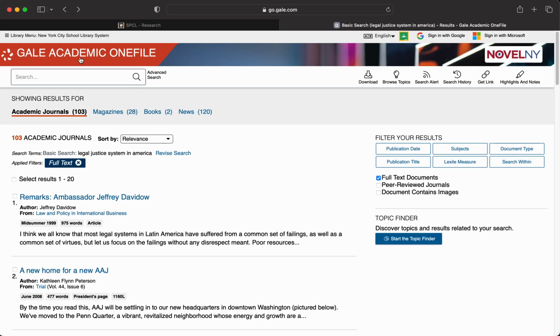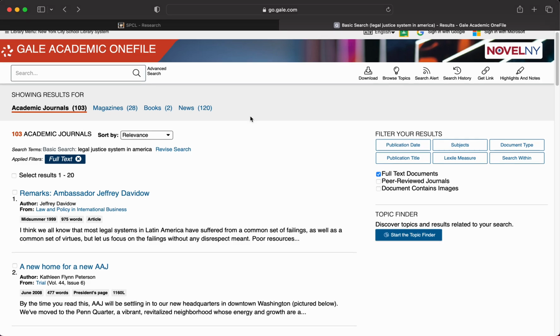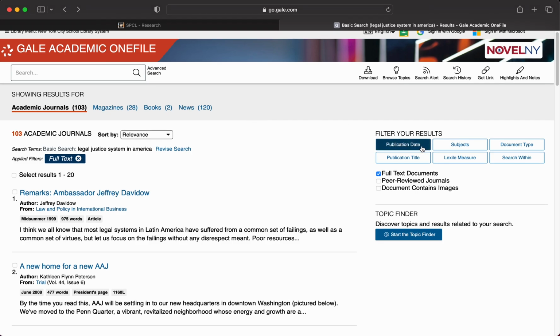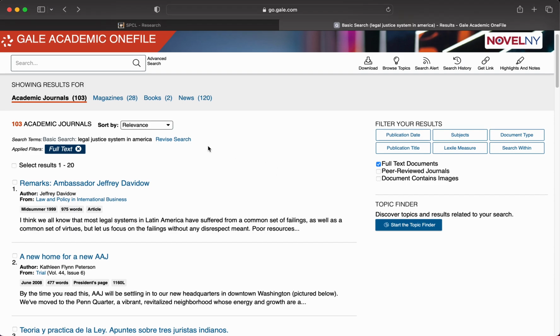The nice thing about Gale is that it accesses academic journals, magazines, books, and newspapers. Sometimes it will have photos and videos, but I guess for the legal justice system in America, there are none. And you can also filter by the date. So if you know that you don't want super old articles, a document type, I would suggest keeping this full text document checked off so that you can actually get full documents back.